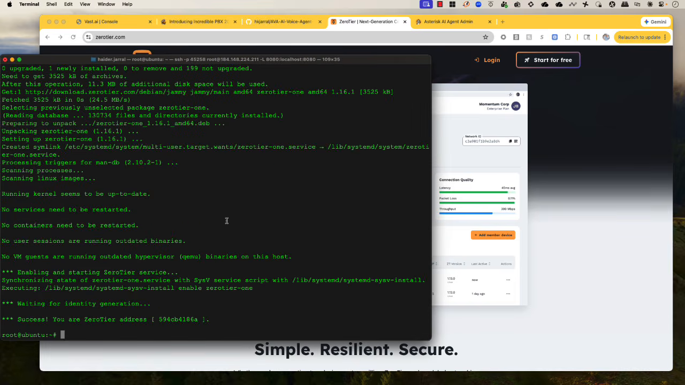And then I just need to add it to my network. So I'll say zerotier-cli join.